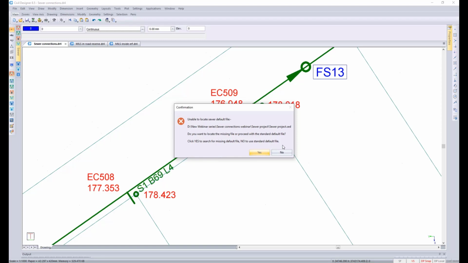These two options are available when you are adding a new sewer file to your project settings while setting up a new sewer project, as well as when opening an existing sewer project and the program cannot find the required SED file in the same folder as the SE8 sewer file. Previously, you would have to copy and paste the correct SED file into your project folder, but now you get prompted to either search, the yes option, for the missing file, or you can select no to load the standard default file. So in this case, I'm selecting no.